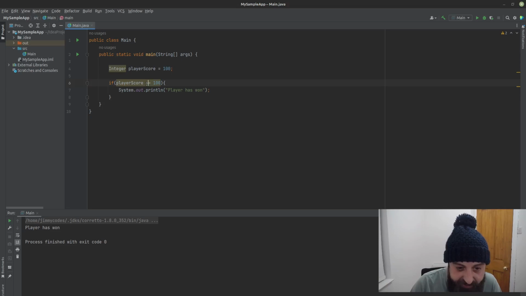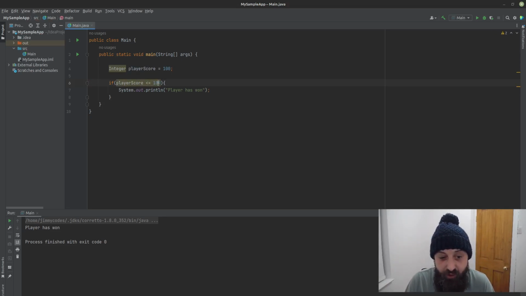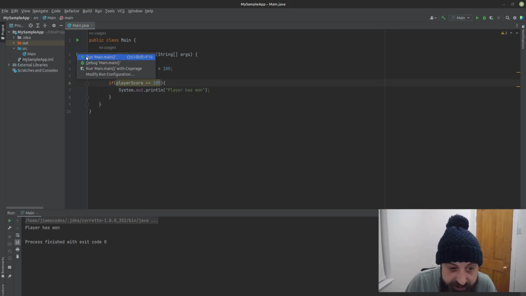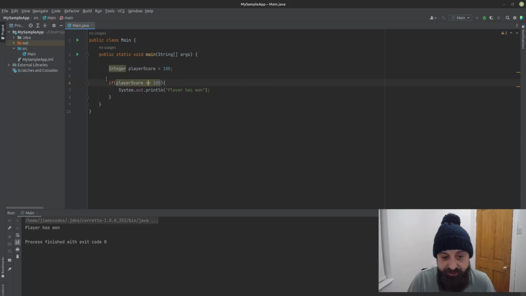Now within here we have lots of different conditions we can use. So I could say if the player score was less than or equal to 100, which as we know, should still be true. I could say if the player score is greater than or equal to 100, which will still be true and we'll still see the message.